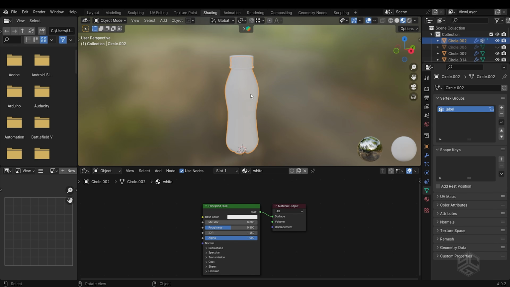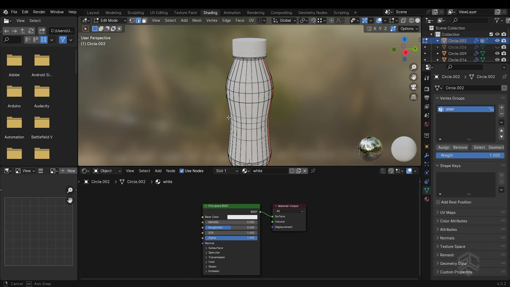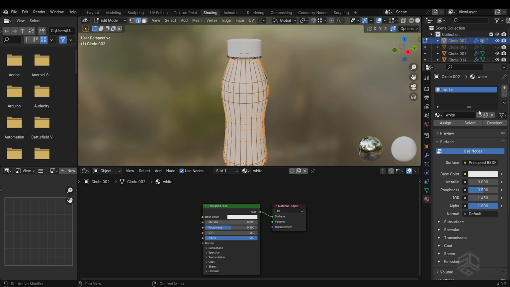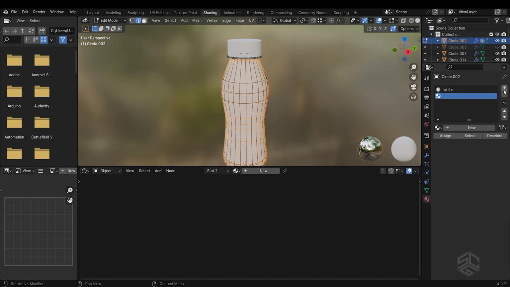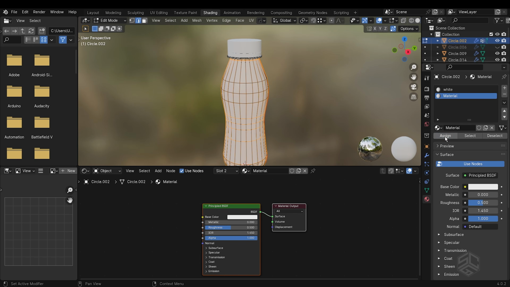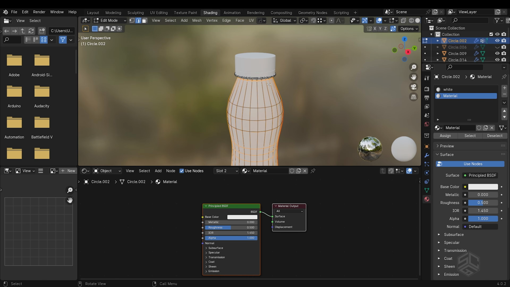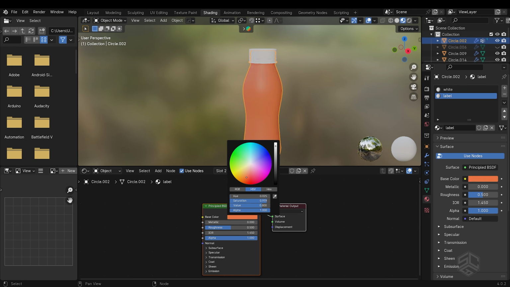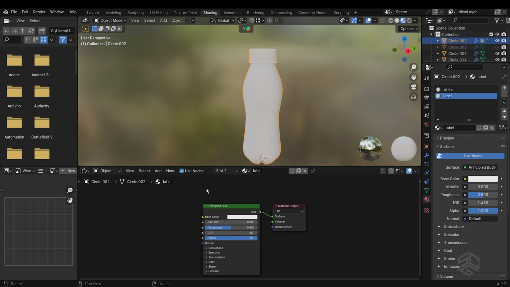To apply the label material, go back to Object Data Properties, select the Label Vertex group, then switch to Material Properties. Click the plus button to add a new material slot, select the new material, and click Assign to apply it to the selected faces only. I'll rename this material to Label for easy reference. You can see that changing the label material's color affects only the faces we selected for it, giving us full control over the label appearance without impacting the rest of the bottle.